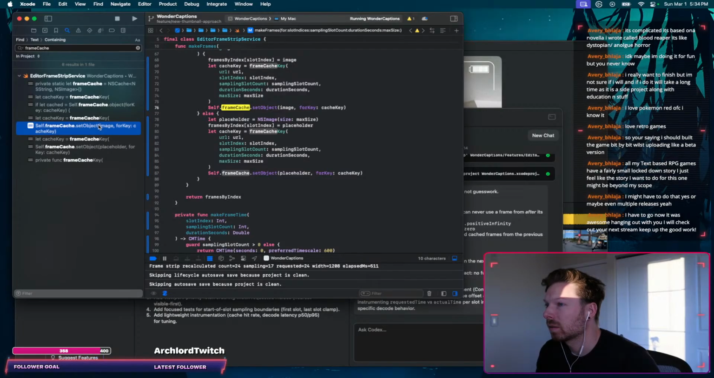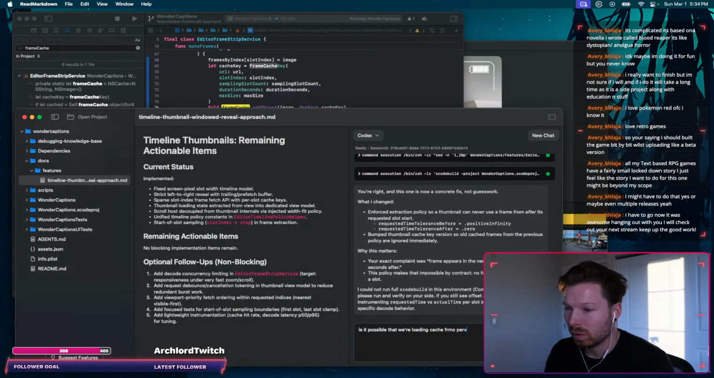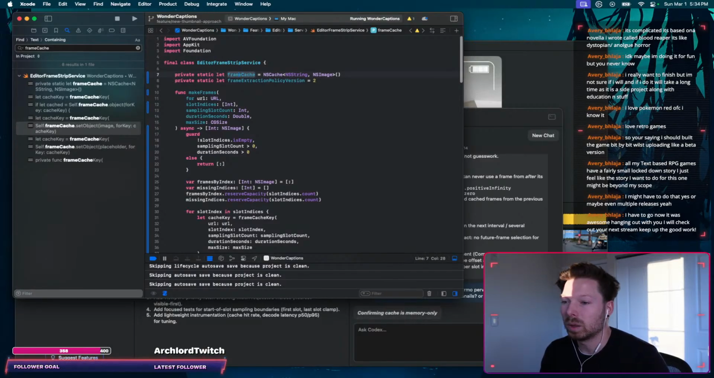Is it possible that we're loading cache from previous instances of the app into thumbnails and it shows wrong thumbnails? Or is cache cleared upon each start? This looks like this is in-memory cache.